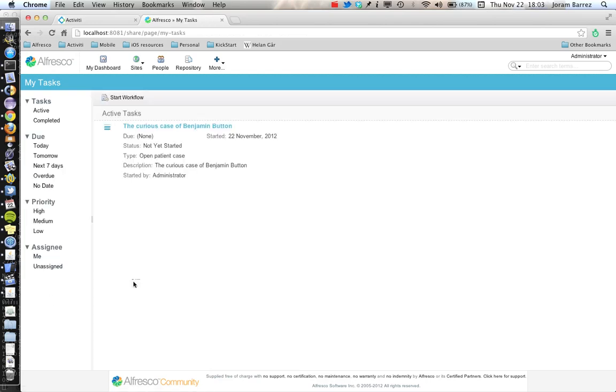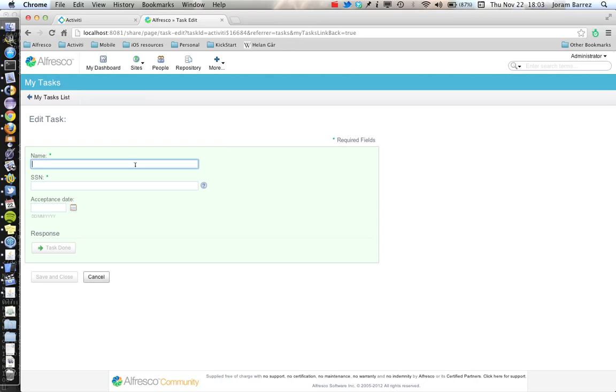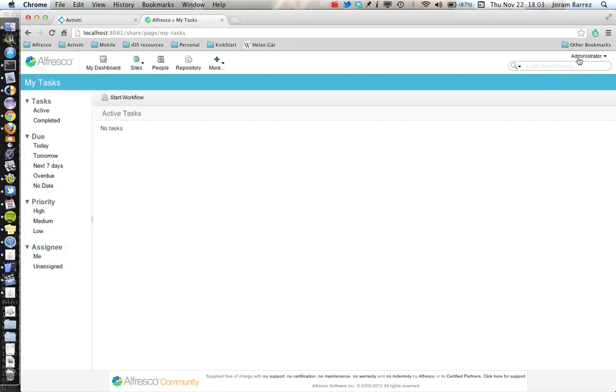Start the workflow. As you might remember, the first step was assigned to the person who started this workflow, which is I was logged in as the administrator. So I can now fill in this task. Name was mandatory, as you can see. Benjamin Button. Just some social security number. And once I start filling in this, you can see that the button below is enabled and disabled on the fly. Acceptance date. Here we go.